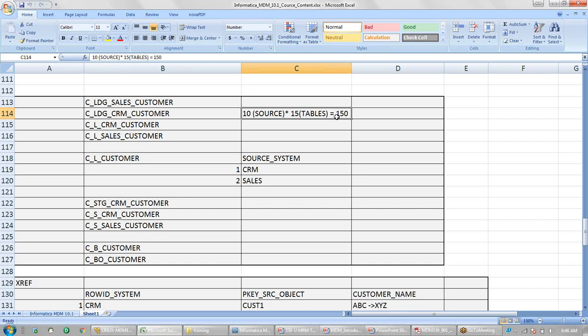How we can reduce is that in real time we usually don't create landing tables based on a source system. Like for CRM system, one table, for sales system, one table, or from other systems. Separately we are not going to create the tables. We create only one table per base object. So if there is a customer table, I will create only one landing table, for example named CL customer, and I will create one extra column as source system, or any column where you can dump the values.